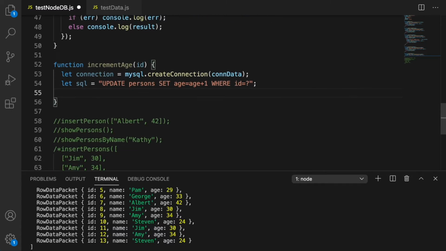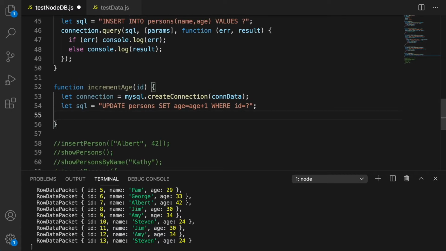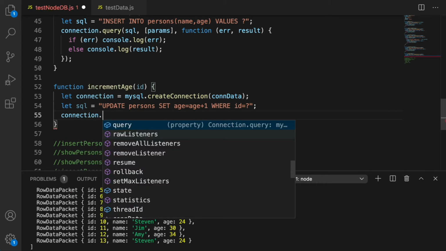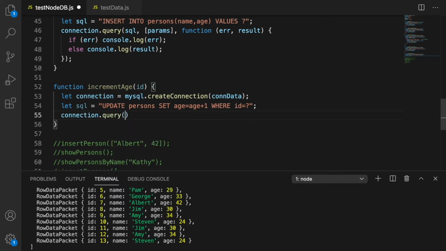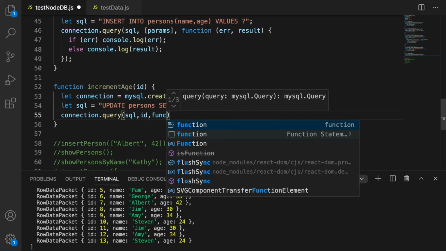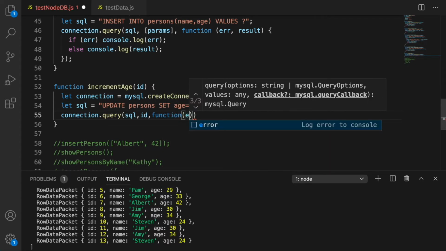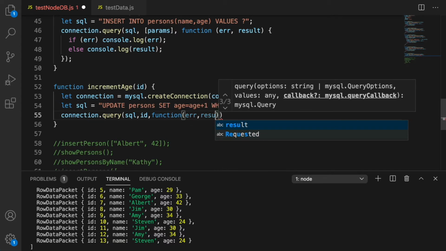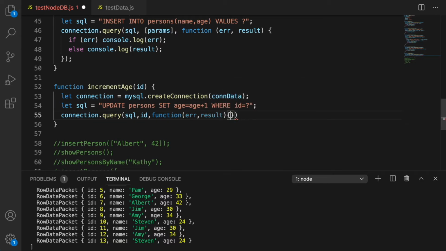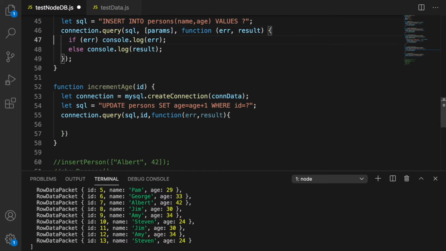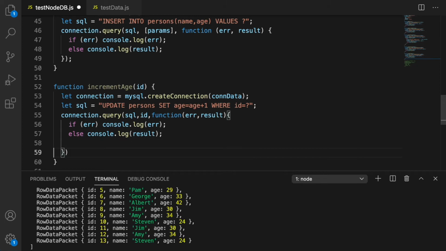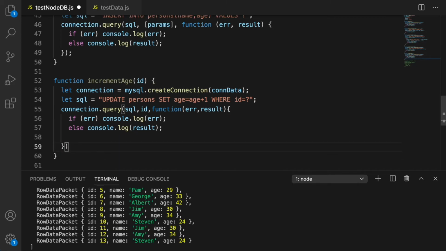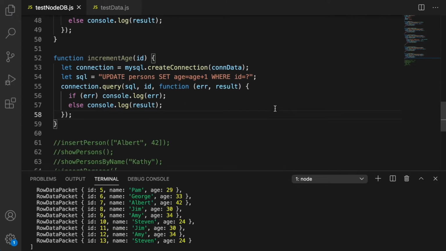Now I can run this: connection.query(sql, ID, function(error, result), and we can just write our standard code. Let me just copy that. So we have updated that.